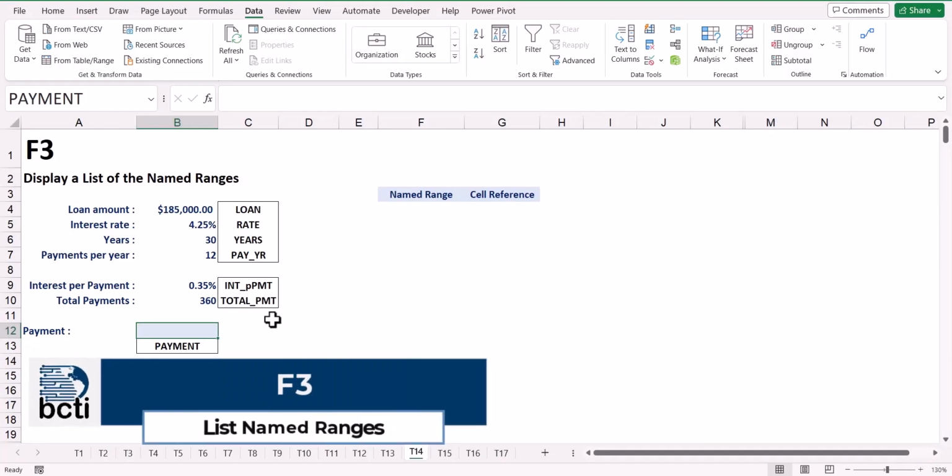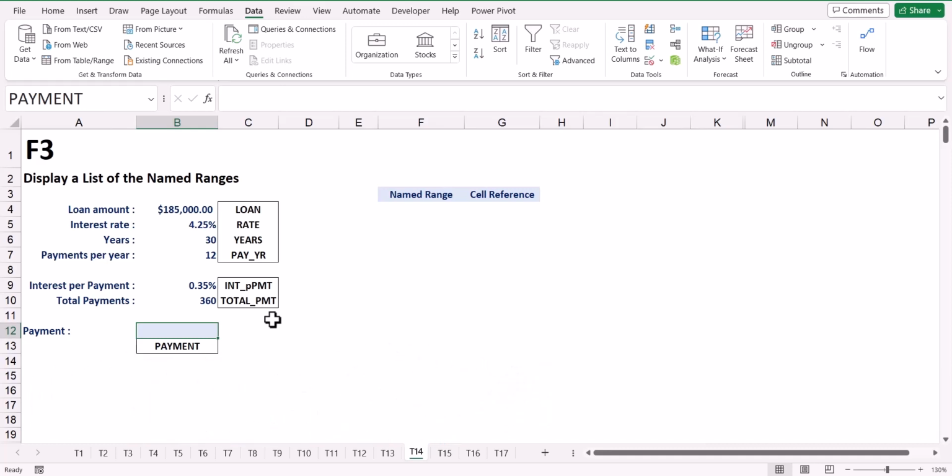If you work with named ranges, you know the value of being able to use a name in a formula as opposed to a more cryptic traditional cell reference. But when you have a lot of named ranges, it can become difficult to remember exactly what you called what in your named range library. To help with this, we can use the F3 key to display a list of all the named ranges in the file.